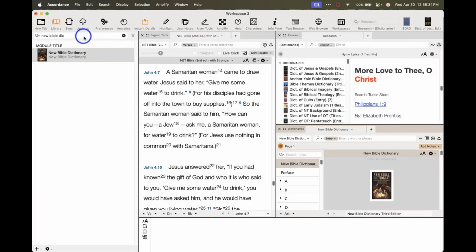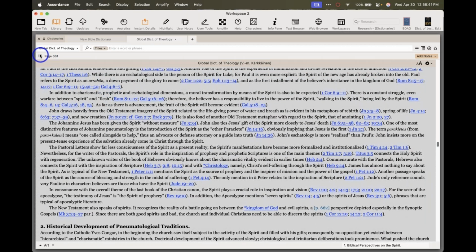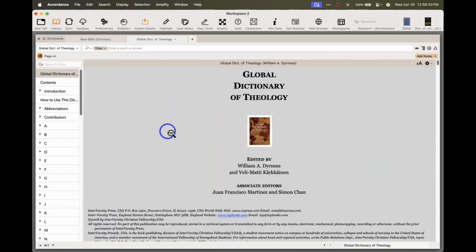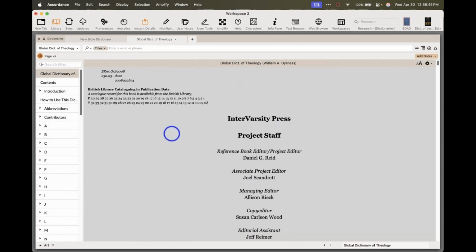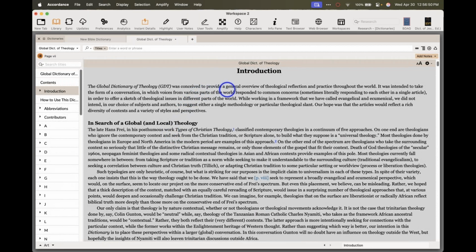There's the Global Dictionary of Theology. I mentioned that before. I use this pretty regularly when I'm in dictionaries. And this gives you, again, in the preface, what it's about, what the approach is. A general overview of theological reflection and practice throughout the world. And it notes here, again, I think the best of these dictionaries will just own their theological and methodological commitments. You can agree or not, but I think even worse is if you don't know what it is.